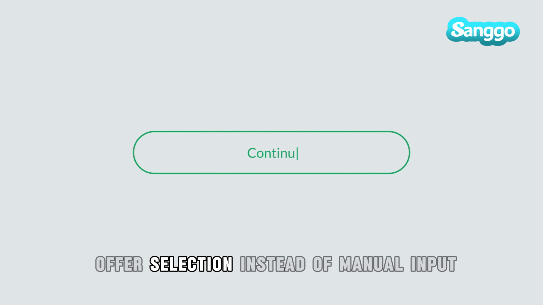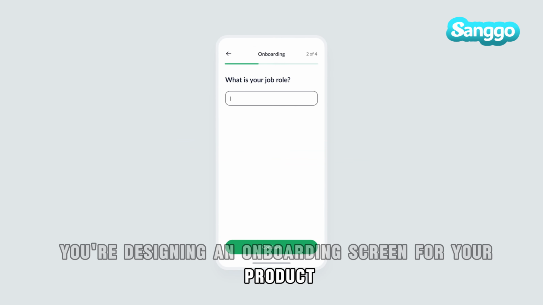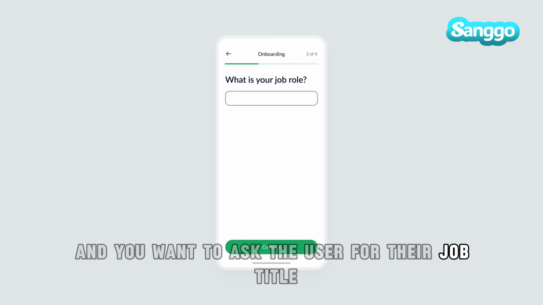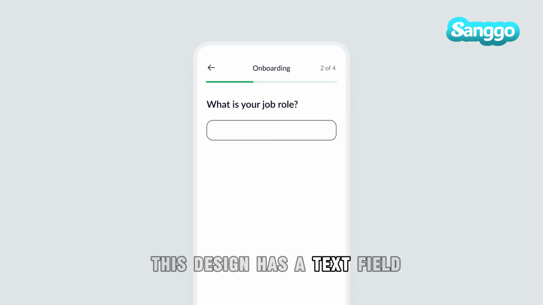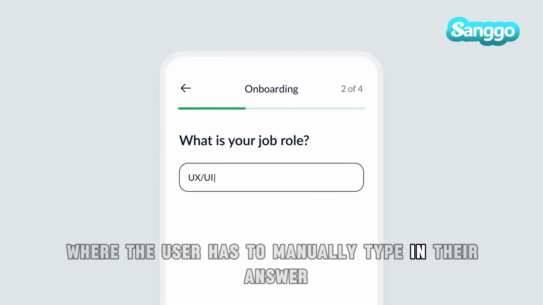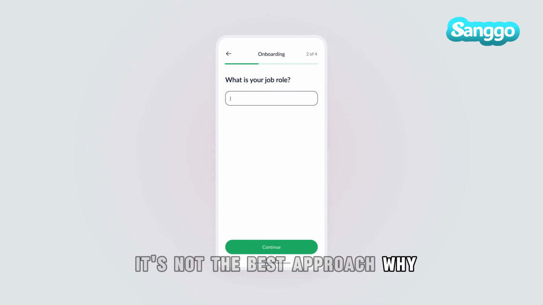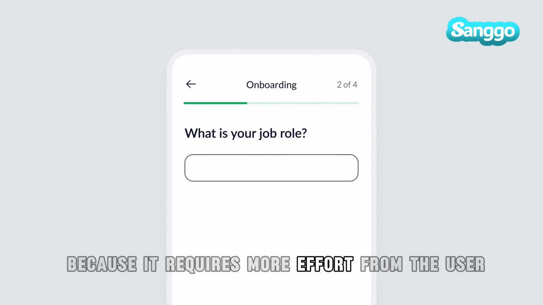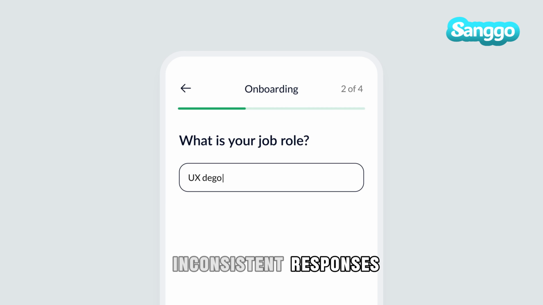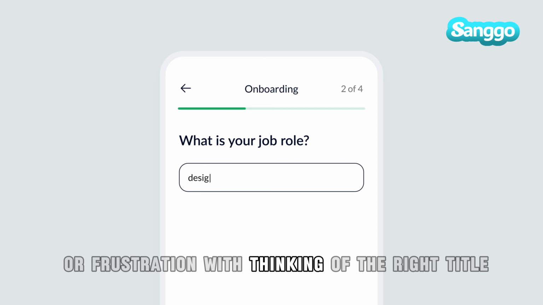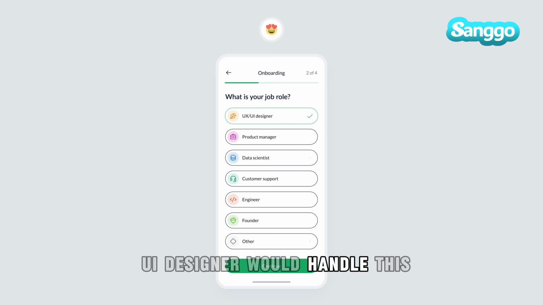Offer selection instead of manual input. Imagine you're designing an onboarding screen for your product, and you want to ask the user for their job title. Here's how an average designer might handle this. This design has a text field where the user has to manually type in their answer. While it gets the job done, it's not the best approach. Why? Because it requires more effort from the user and introduces the possibility of typos, inconsistent responses, or frustration with thinking of the right title. Now, let's see how a senior UX/UI designer would handle this.